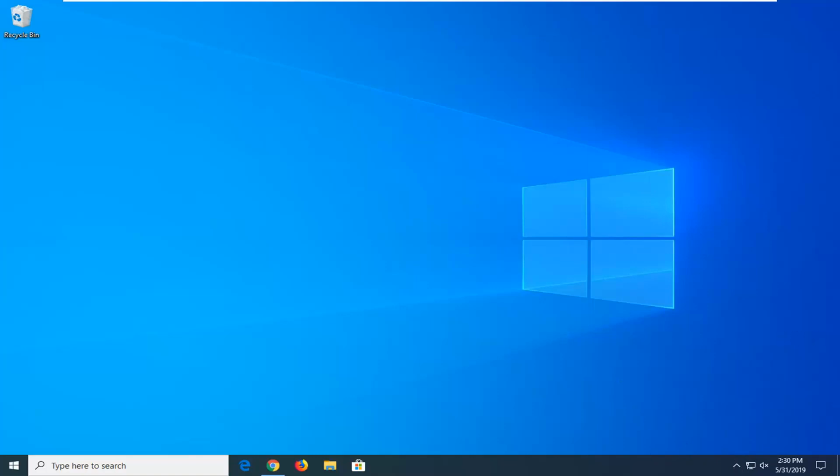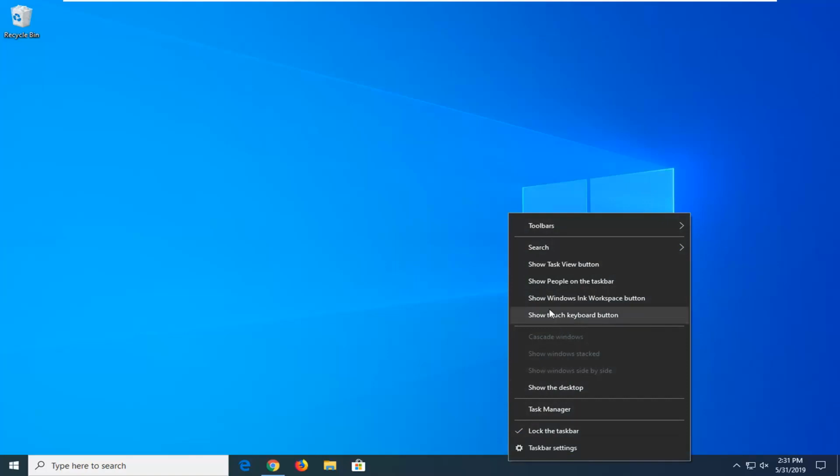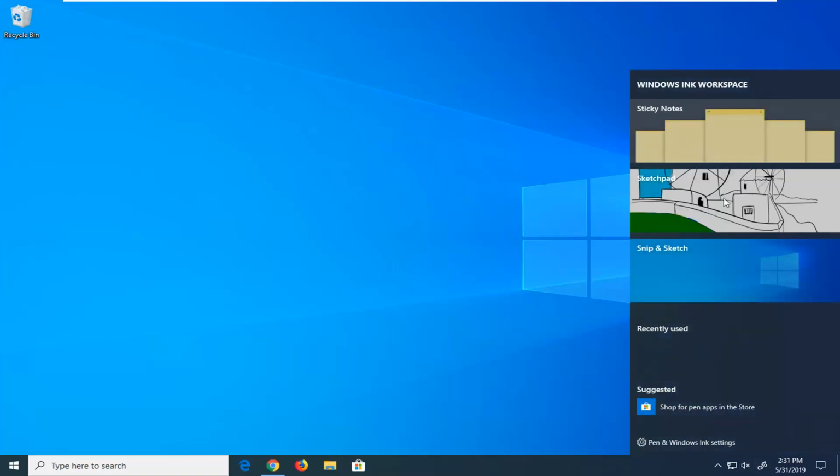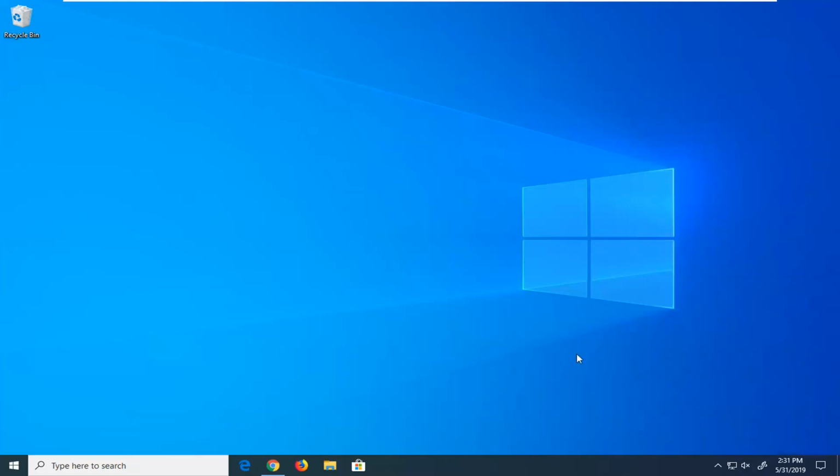So we're going to jump into it and start by right clicking on a blank area of our taskbar and then go ahead and select the Show Windows Ink Workspace button. And there you go, it's right down here. So you go ahead and left click on that at this point. And you can see now we can go open up different common features that you'd want to use the Windows Ink Workspace for. So definitely a cool little feature here, guys.